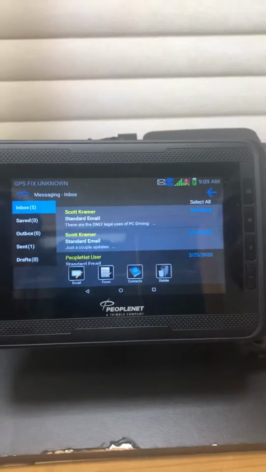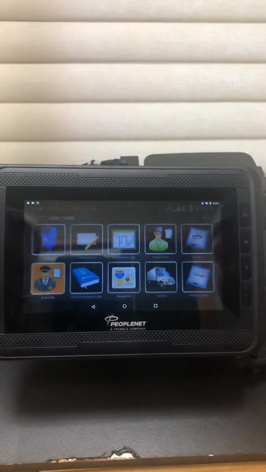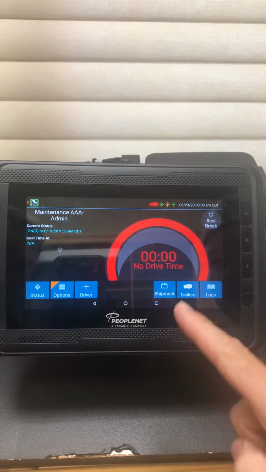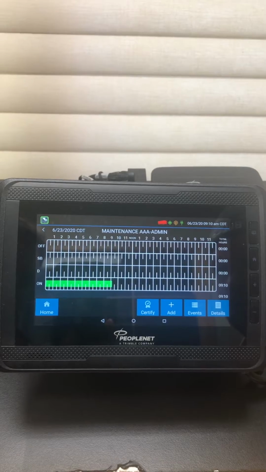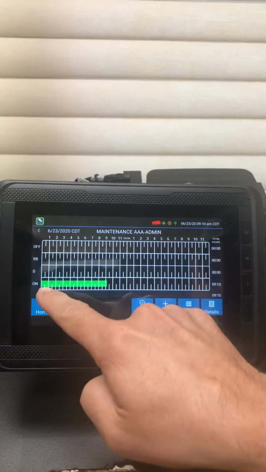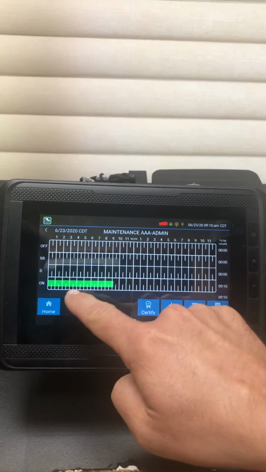So to edit your log, first thing you want to do is go to your home screen and then go to your ELD eDriver logs. And now you need to find the log that you want to edit. So hit the logs button. As you can see in this case, it looks like this driver was left on duty. So we want to fix that on duty status.